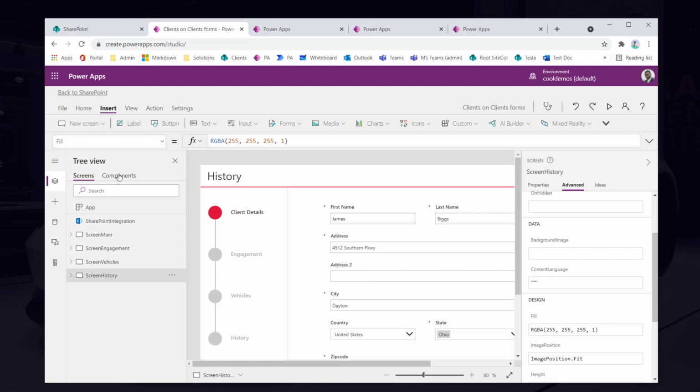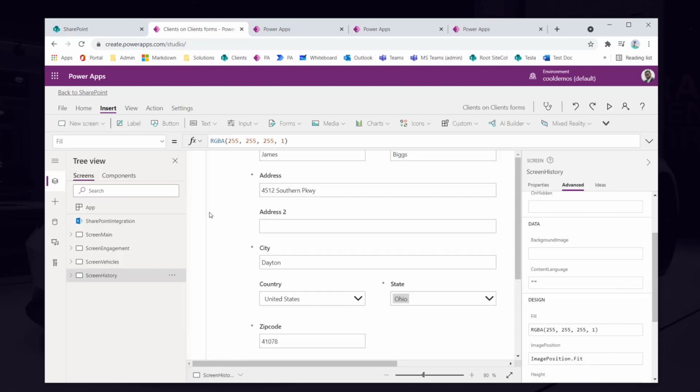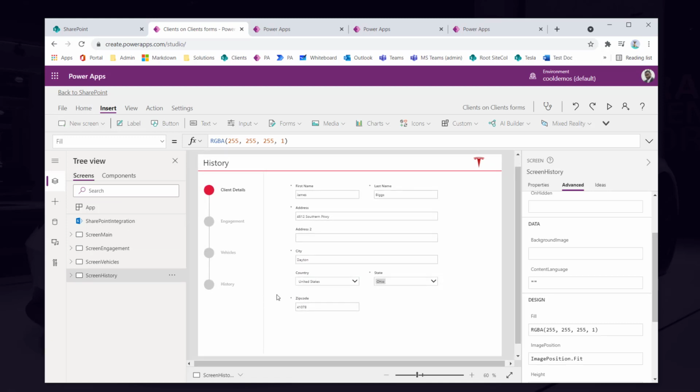So again, to get this started, let's just hit our component tree here, rename it, and just call this navigation. And now I already spent the time and the energy to get this laid out, so I just want to select everything.